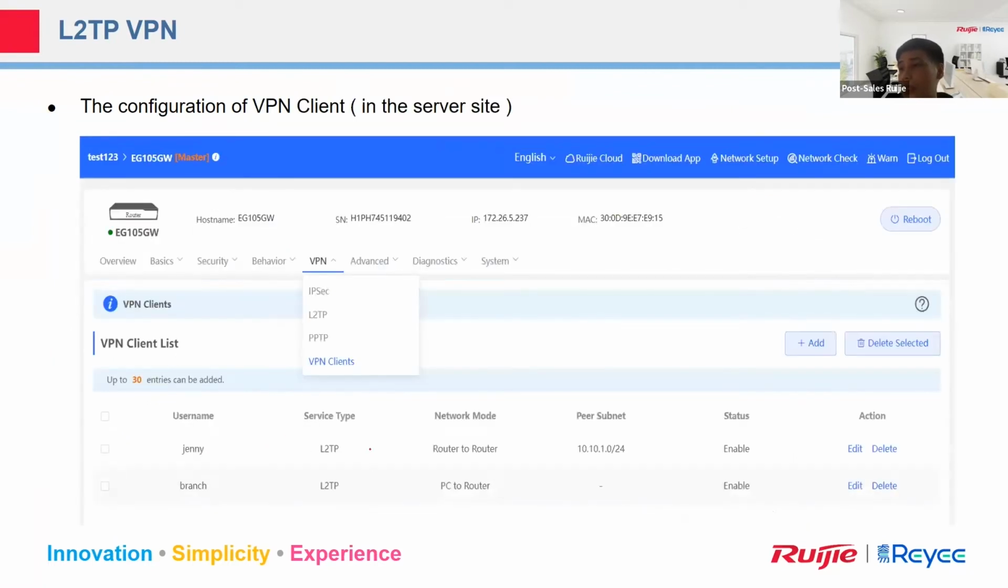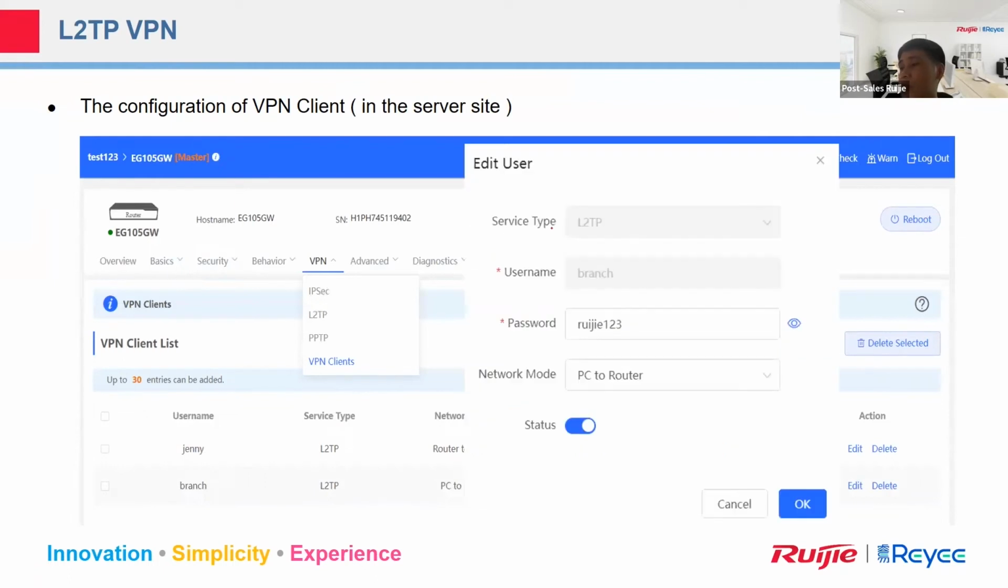Here, choose the service type. You can choose L2TP or PPTP based on the configuration. Okay, and input the password and the network mode. If you connect the VPN from a PC, a smartphone, or a tablet, you need to choose the network mode PC to router. And if you want to connect L2TP or PPTP from another router, you need to choose router to router.